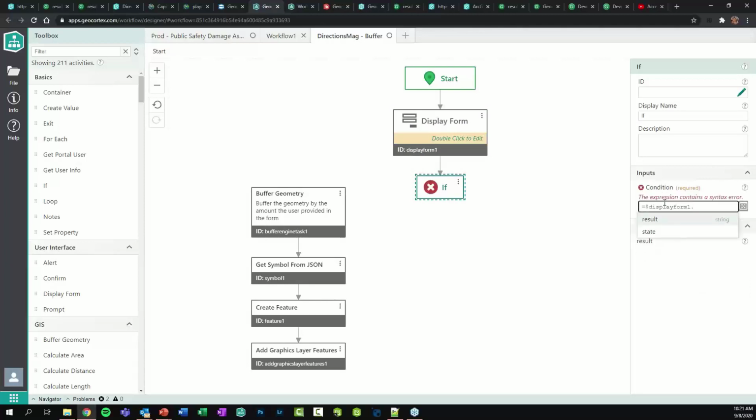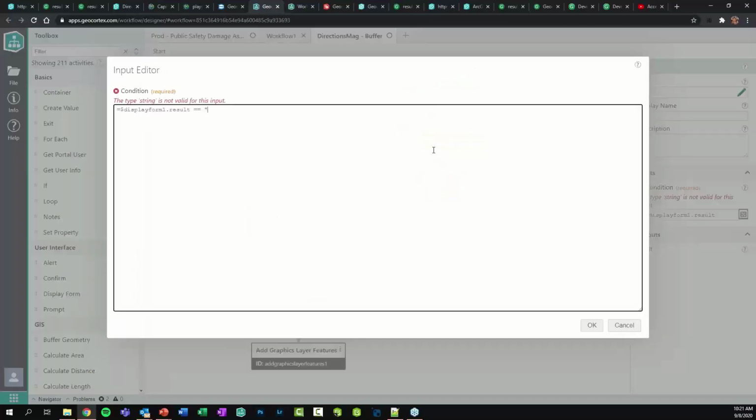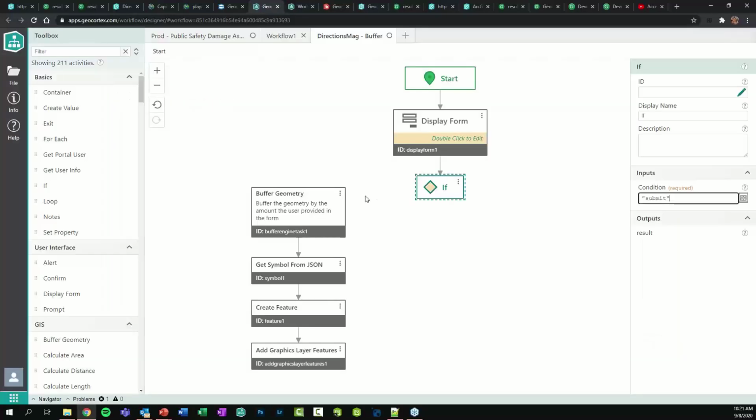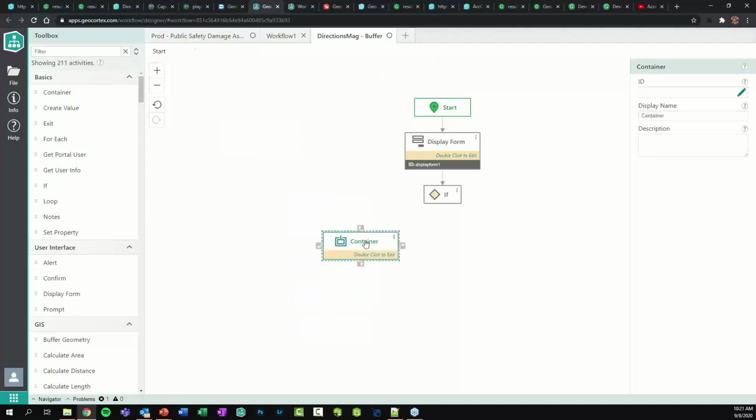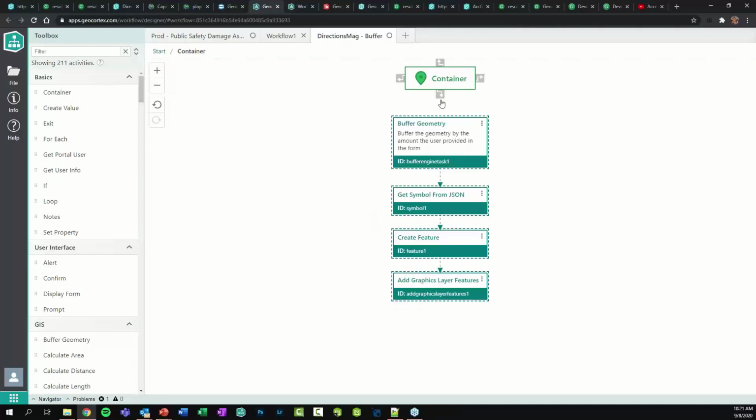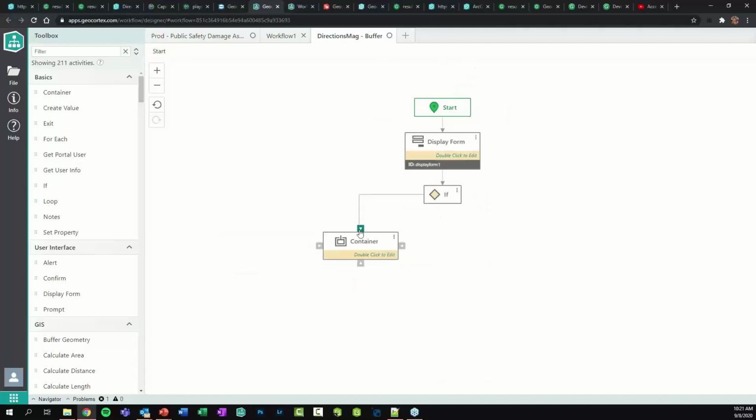And if I add a period, I can say if the result, we can expand this if we wanted to, equals submit, then we'll continue and we'll do the buffer. Otherwise, we'll exit it. Also, to clean up your workflows, you can add these containers to group logic together. So I could cut all of this and paste this in this container to make my workflow a little bit more organized as well. So I could say, if it's submitted, then we'll do a buffer. Otherwise, we'll just exit the workflow.